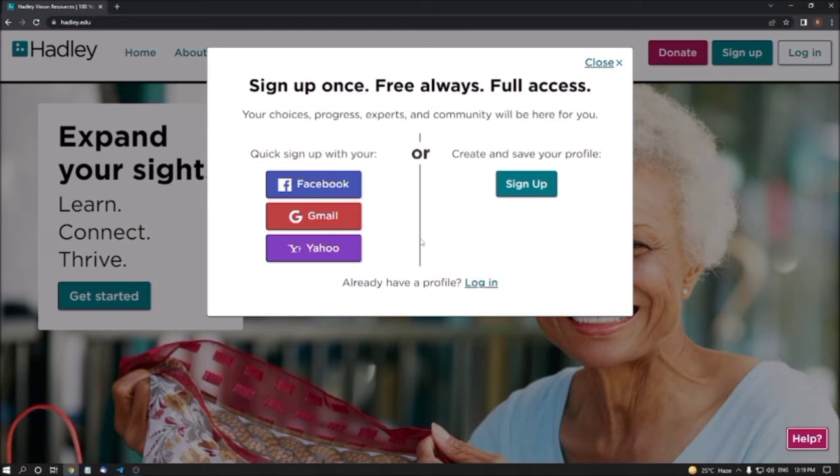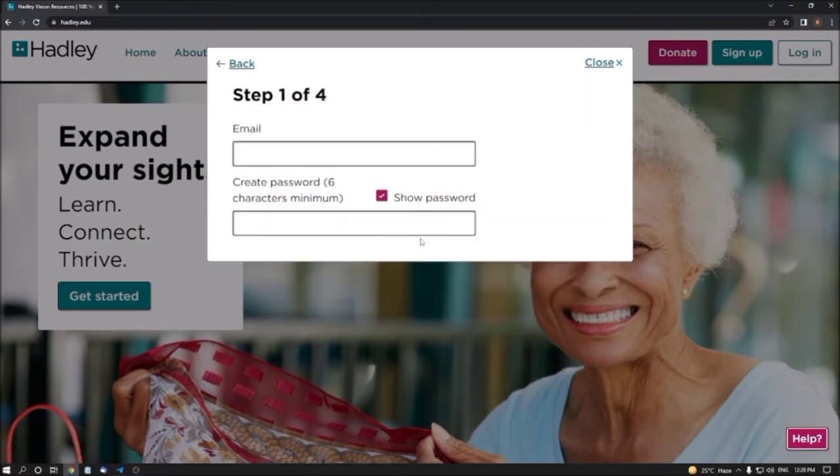So I need to choose my sign up option: quick sign up with Facebook, Google or Yahoo, or create and save your profile. Link sign up. So just click on the sign up link. Step 1 of 4, heading level 2. Now here you need to type your official email ID. So I'm typing my email ID.